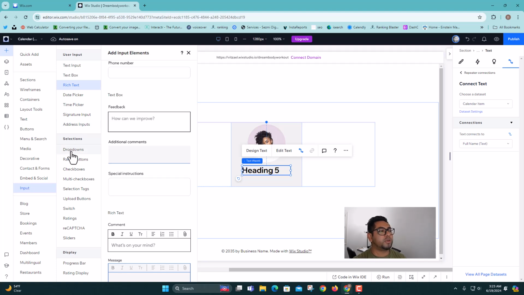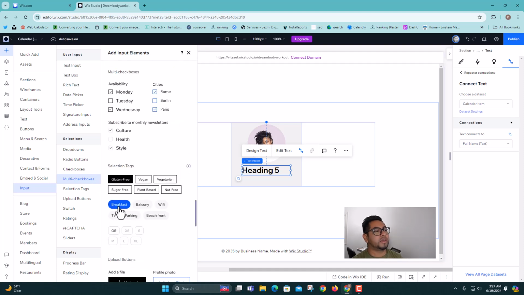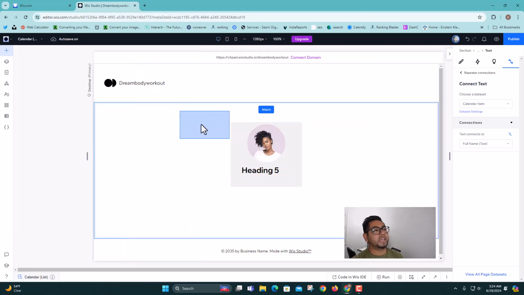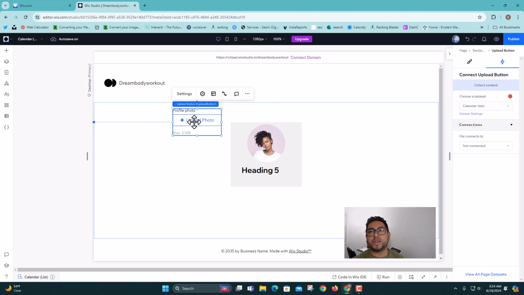Dropdowns can be connected to text, to tags, numbers, so you can connect it to multiple things. The radio button can only be connected to Boolean. Checkboxes also can be connected to text, to tags, and then multi-checks, of course, can also be used for tags only. And then the upload button, this is mainly for when you're going to connect to the gallery to upload an image.